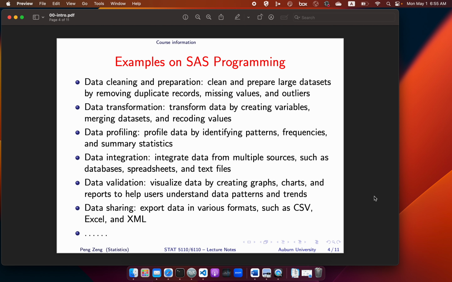And data integration, which means we integrate data from multiple sources, such as databases, spreadsheets, and text files. We will also discuss data validation and visualization, creating graphs, charts, and reports to help users understand data patterns and trends. And also data sharing. We can export data to various formats, such as CSV, Excel, or other formats. Those are the tasks we will discuss in this class.